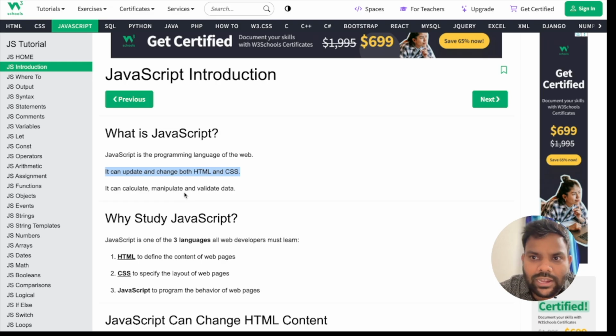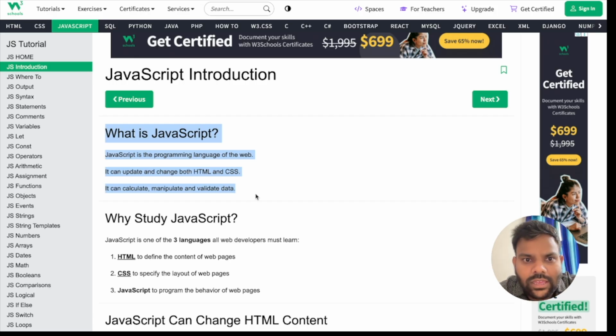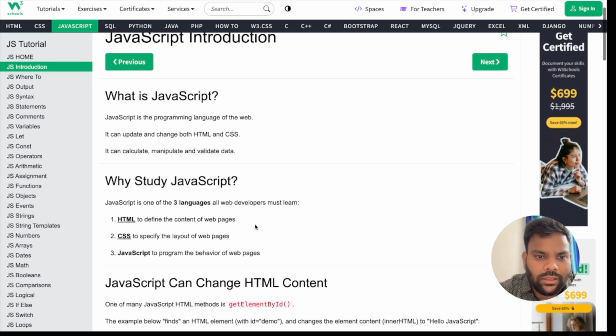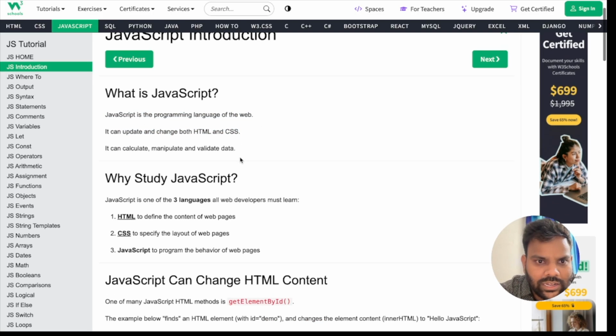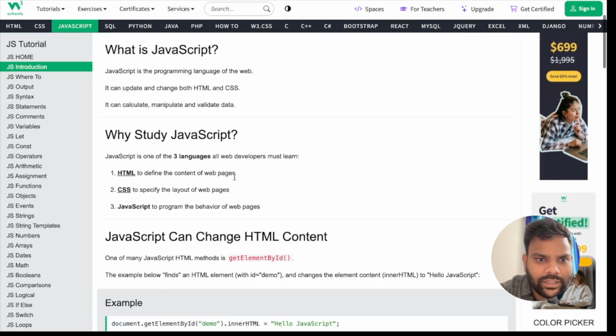Like if you are clicking anywhere and on the button click you want to show any pop-up, or you want to add dynamic HTML content, you can do that by JavaScript. So this is basically the definition. It is the programming language. It can update and change both HTML and CSS. It can calculate, manipulate and validate data, right?